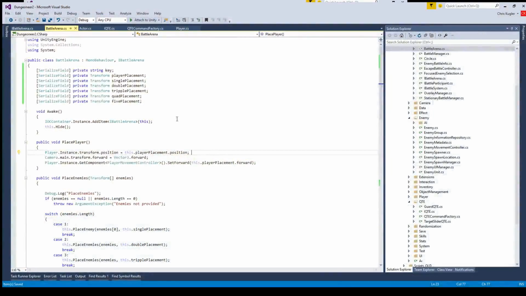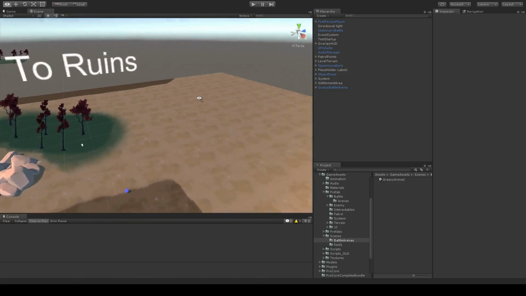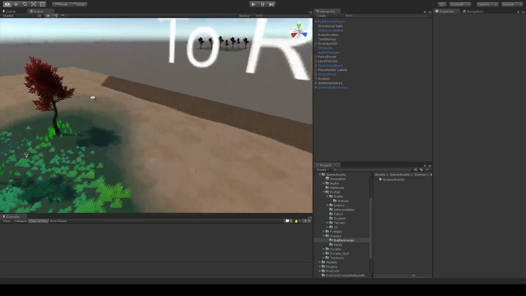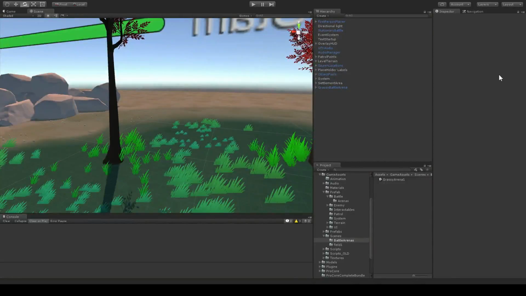So what I need now is a way that when I load up this Field 1 scene, I can know which battle arenas are applicable to this level, and then I can load those scenes in additively. And then when I get into a battle, I need to be able to choose the appropriate scene by its key, move my character and my enemies there and activate it, and then hide the original terrain.